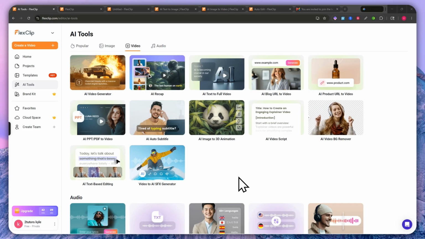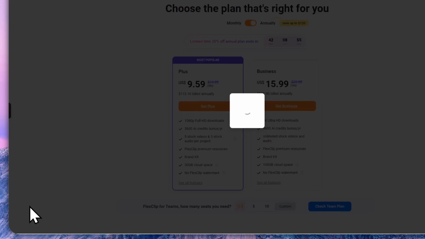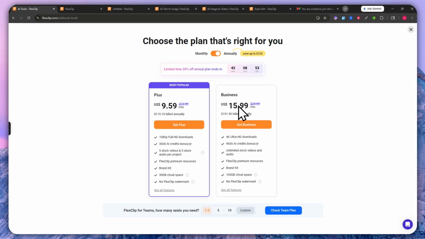All right, so those are basically the features in here. Now you know how you would be able to use FlexClip effectively. You know everything that you should know, especially as a beginner, to start using this as long as you have watched this video. Now all that's left is a subscription plan for you to get started and start using FlexClip for serious work. Now click here on upgrade button in the bottom left, and in here you can now see the pricing plan. So the pricing plan here in FlexClip is very simple. So you only have the plus and business plan.